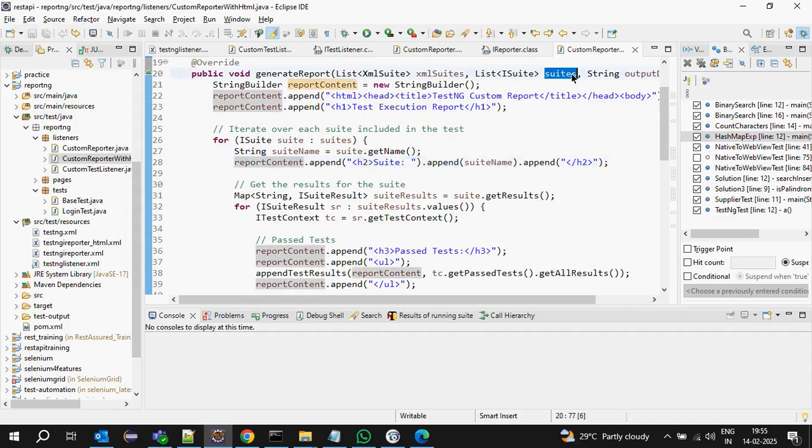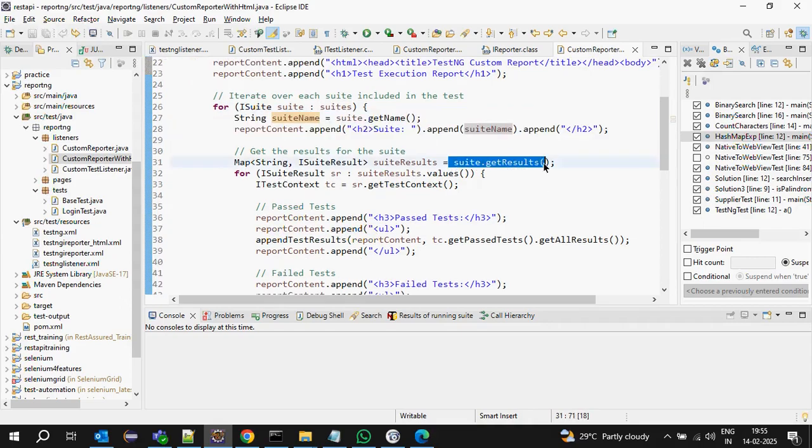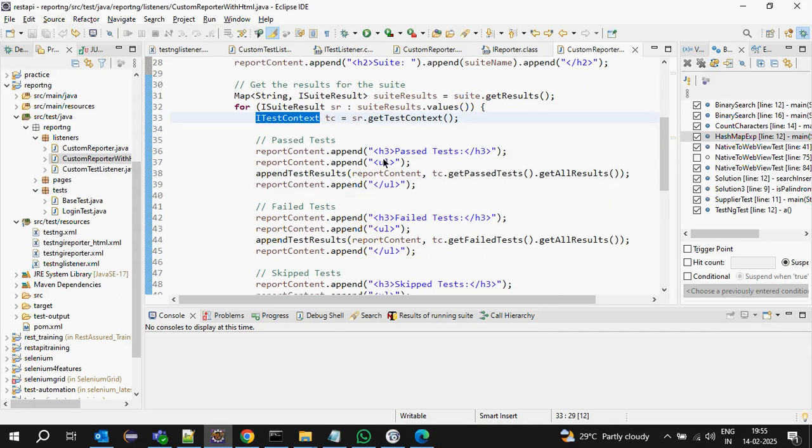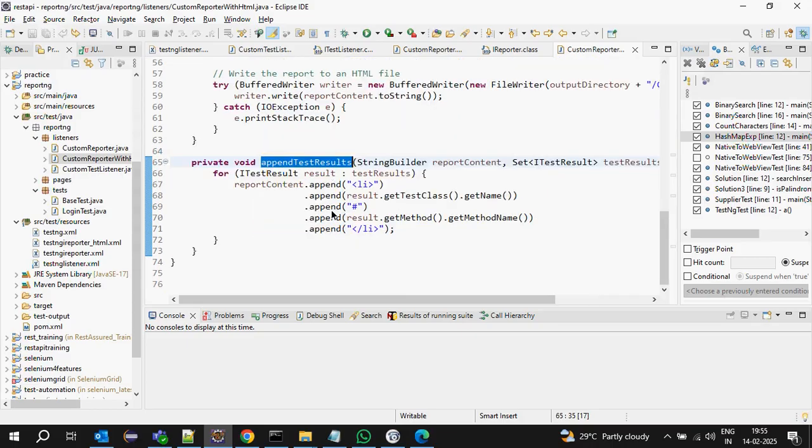In the same way here also I am iterating suits and getting the suit name, and I am appending the suit name in H2. Then get results, we will get the map. Then again get the values, we will get iSuit results. From the iSuit result, we will get the test context. From the test context we get passed test dot get all results. Here we are getting the report context. One more method is created here, just to get the name of the class and method name.